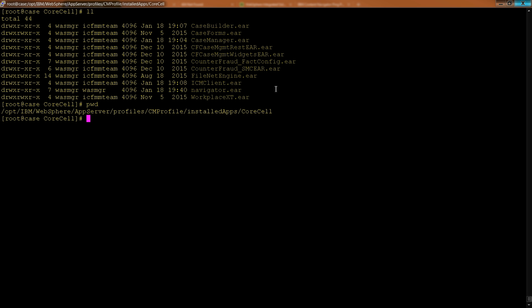So you could do a chmod -R, actually let's do an owner first, wasmgr and ICFM team, and you could do that recursively through the folders by saying, you know, Navigator.ear. But even if you do that and you restart the VM or restart the server, it's still not going to work. You're still going to get a 404 error.